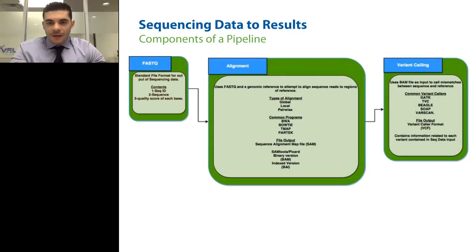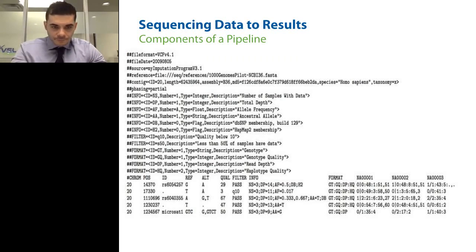There are a variety of different variant callers. As you can see here, some of them are open source, some of them are not. But all of them output a file called the variant call format. The variant call format looks like this here. You'll have a variety of different headers which will give you descriptions of some of the tags that are included in the VCF itself. Usually some of the common tags will be chromosome, position, and any ID for the actual SNP itself.